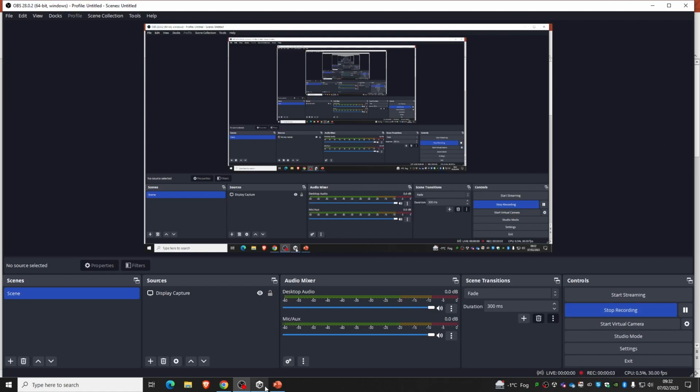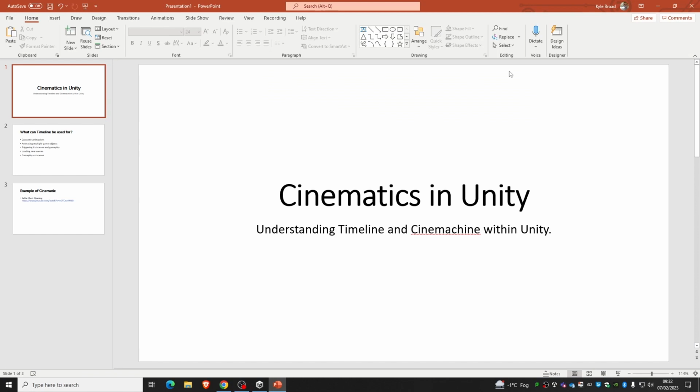Cool, lovely, right. Okay, so cinematics in Unity. As I said before, as I started before this recording, we're going to look at cinematics in Unity. It's something that I used to teach but haven't taught in a very long time. And in order to look at cinematics, we need to look at Timeline and Cinemachine.